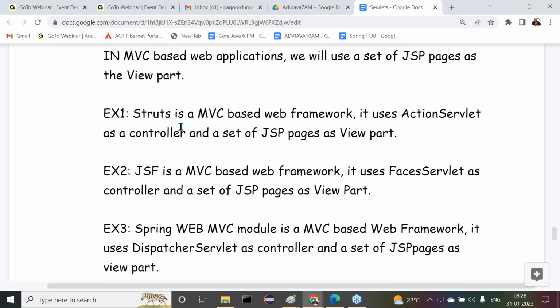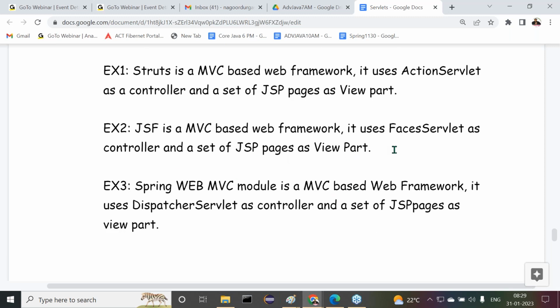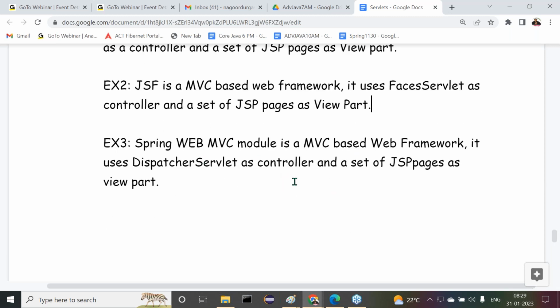Some examples are given. Struts is an MVC based web framework. It uses ActionServlet as the controller and a set of JSP pages as views. JSF is an MVC based web framework. It uses FacesServlet as the controller and a set of JSP based views. The Spring Web MVC module is an MVC based web framework. It uses DispatcherServlet as the controller and a set of JSP based views.